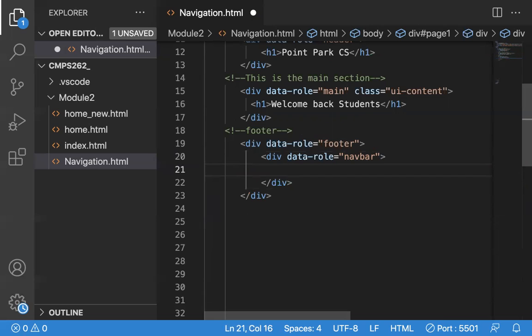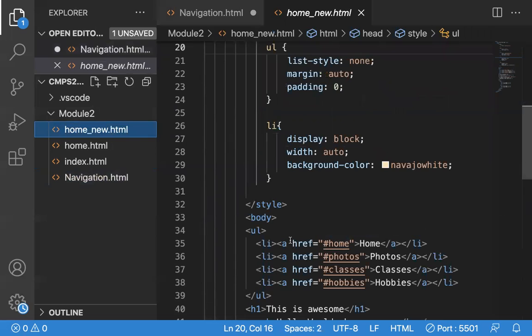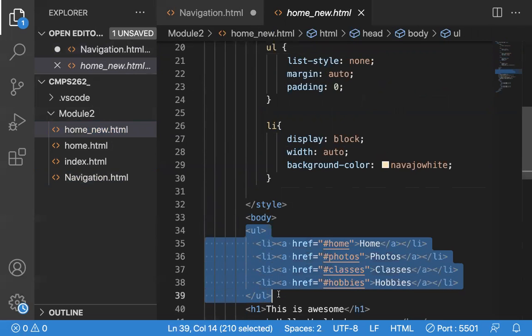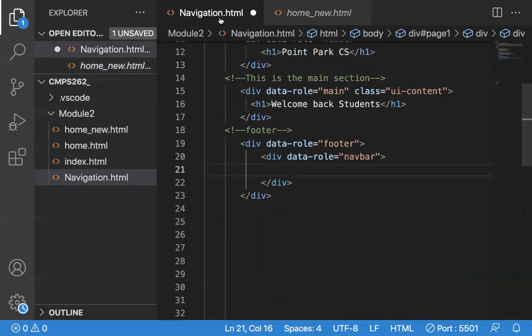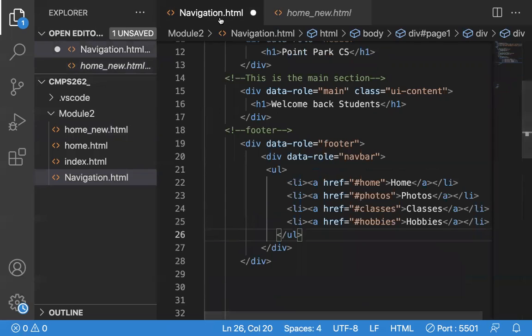In here, I'm going to go back over to my old code. We had the UL for the list items. I'm just going to copy all the code that we did before, go back to navigation, and paste it in here. Unless you want to type it out, be my guest, but if you want to save time, do something like this. So we have our list of items in there.